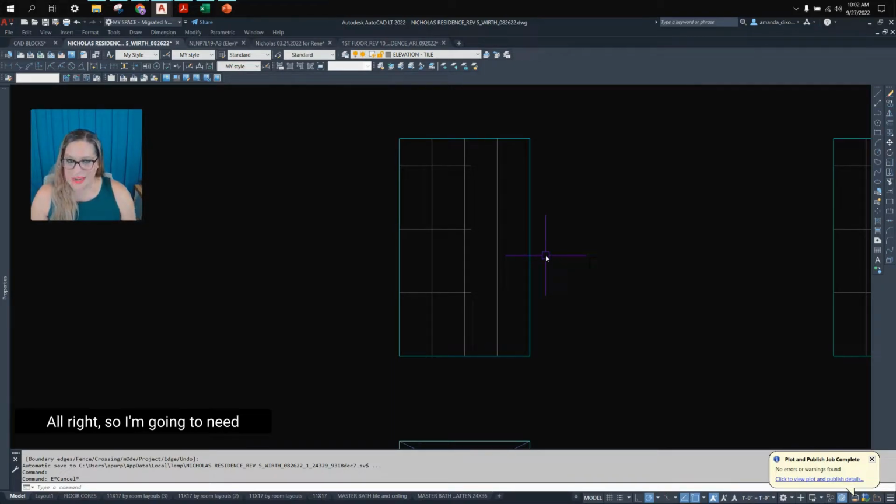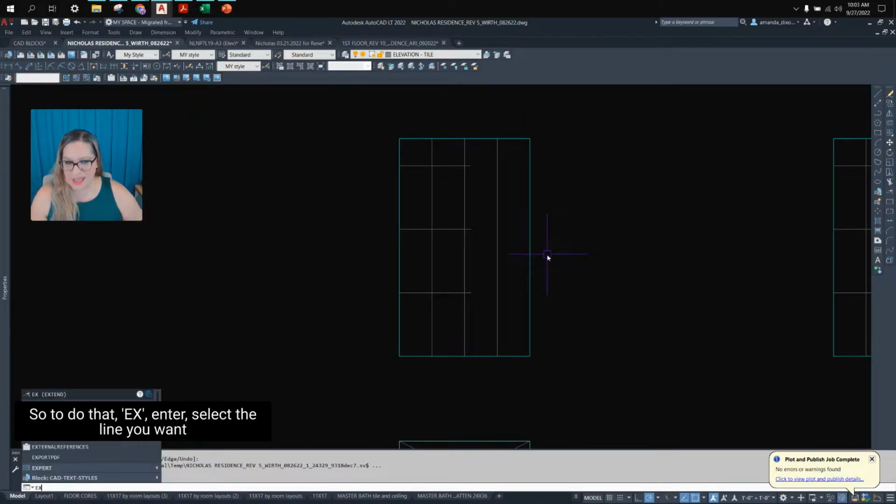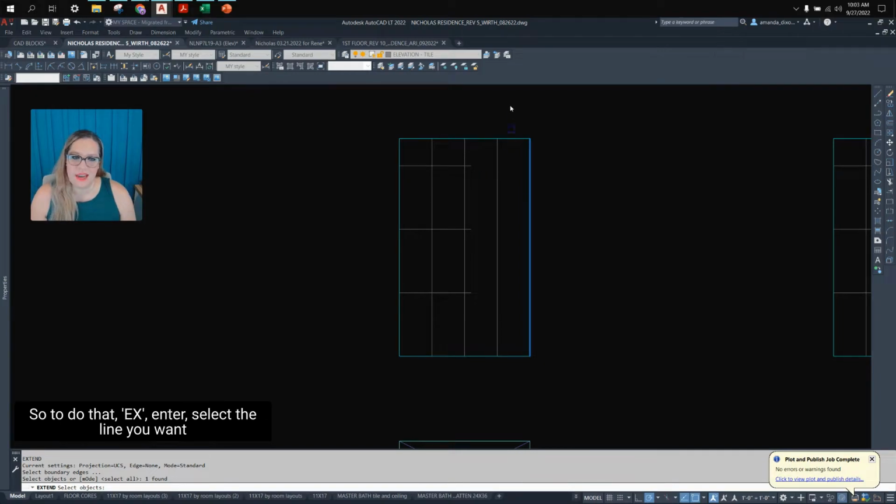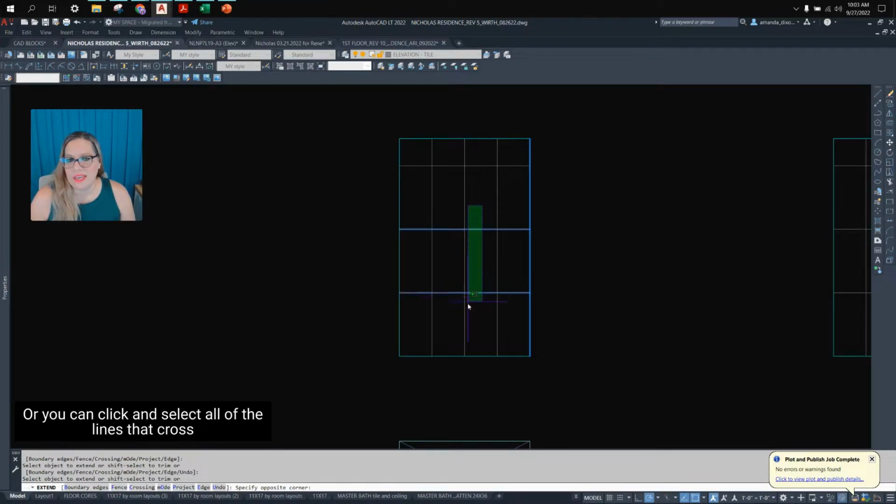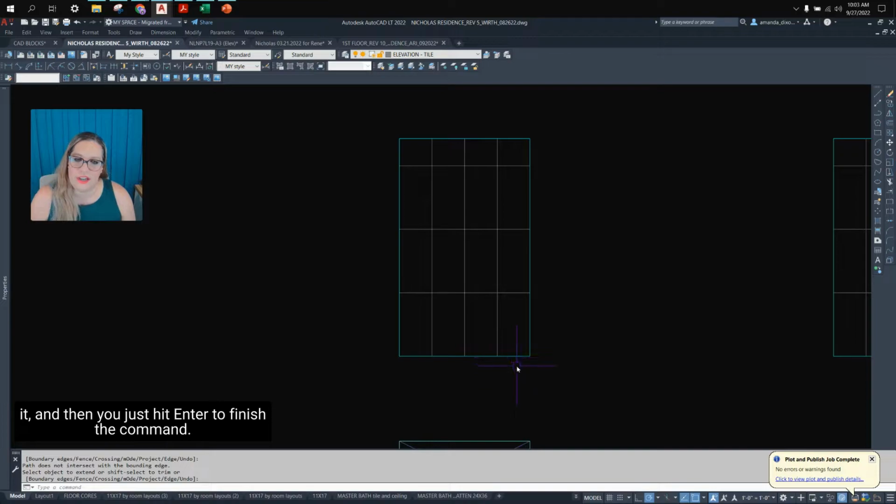All right, so I need to extend these lines to this line. So to do that, EX, enter, select the line you want it to go to, right click, and then select the lines. You can do it individually like I just did that one, or you can click and select all of the lines that cross it, and then you just hit enter to finish the command.